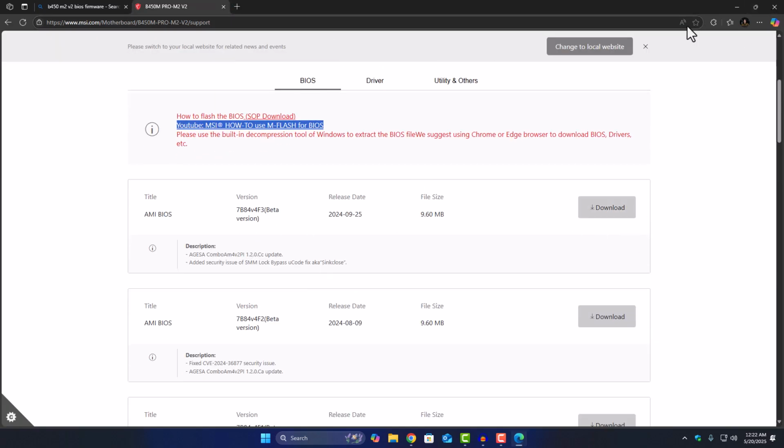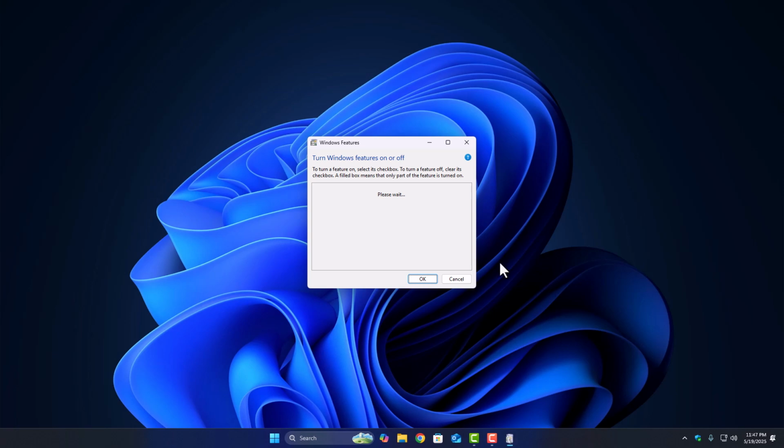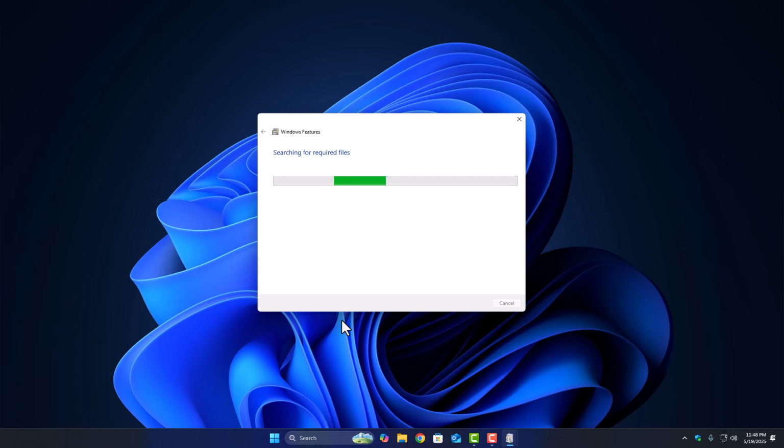Once updates are installed, click the Start button, search for Turn Windows Features On or Off, and open it. Look for Hyper-V in that list. If it's turned on and you don't use it, uncheck it. Click OK and restart your PC again.